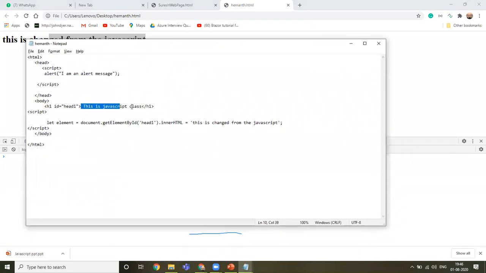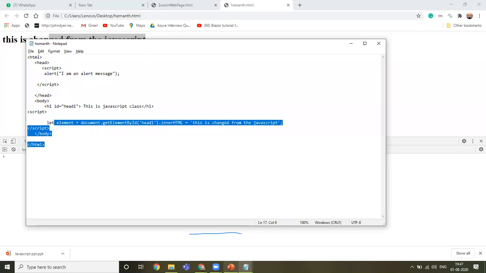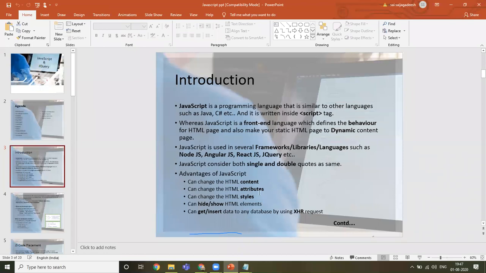So refresh. So this is changed from the JavaScript. Initially this JavaScript class is there. So now see, there is an element, and this is what we changed from the JavaScript. That means the text, the elements, how they behave, and the IDs, everything, we can manipulate the entire text from the JavaScript. We can change the styles. So what is the advantage? You can change the behavior, the element, the attributes, the content.